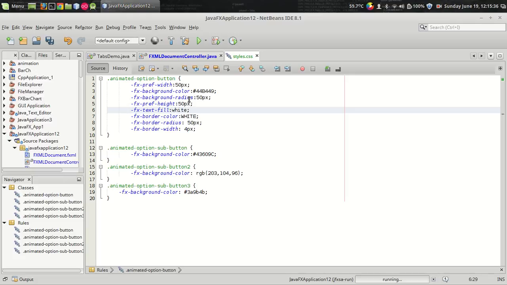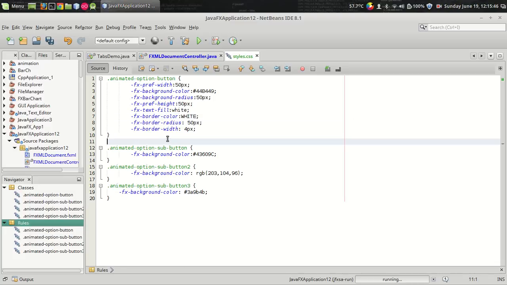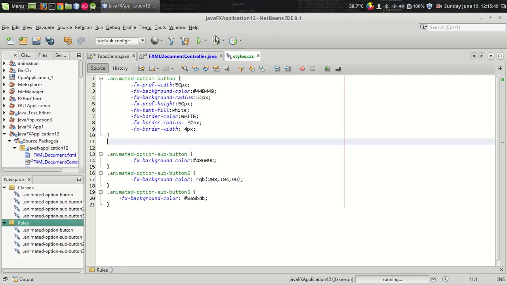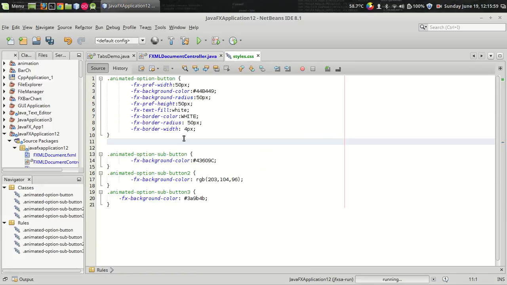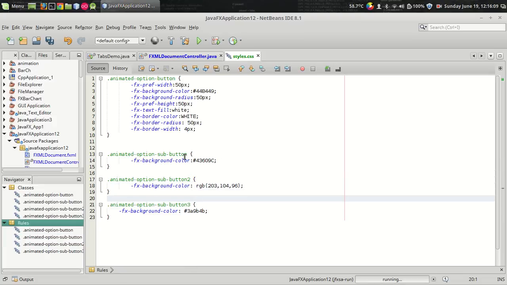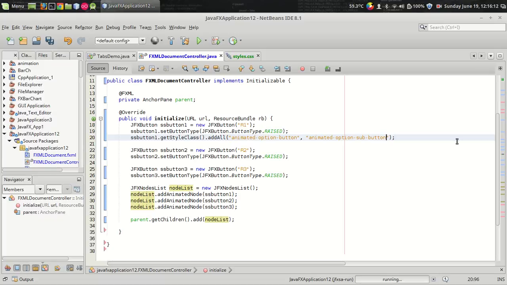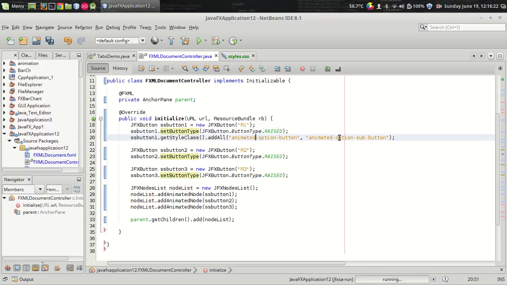This is simple CSS. We set the background color of the button, we set the text fill to white, and border color to white, and border radius, etc. And I will explain the use of this one when I use the hierarchy of nodes. But at this point, let us set the first set of nodes' style class as animated-option-sub-button. These style classes are used to differentiate different lists, different nodes in the hierarchy. So I am setting just animated-option-button and animated-option-sub-button and animated-option-button. So that's it.